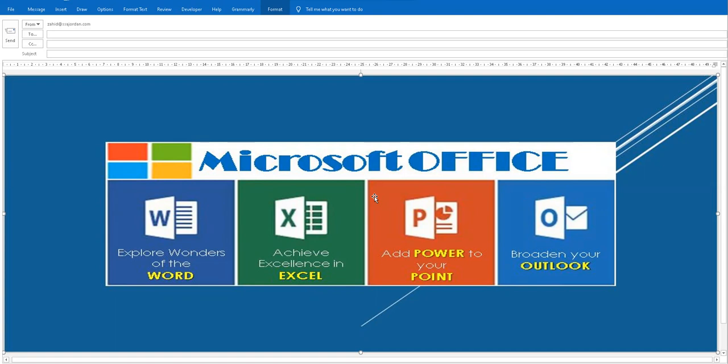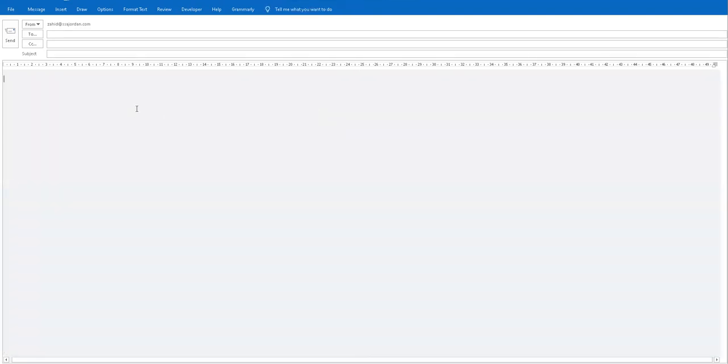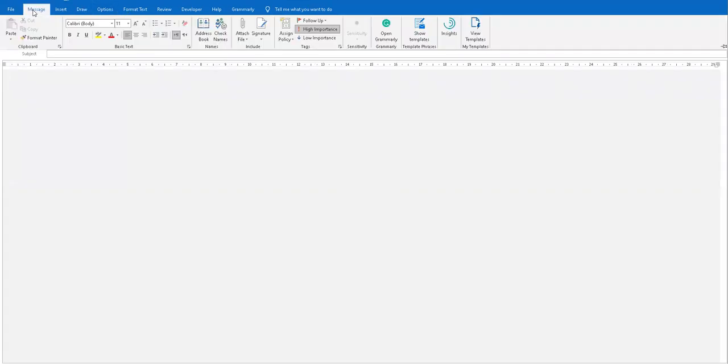So let's get started. First of all, most of the people are aware that when using WhatsApp, LinkedIn, and Facebook, when we want to mention someone, we require the at the rate sign in order to mention them. The same thing can be applied over here in Outlook. First of all, if you see, most of my tabs are hidden.